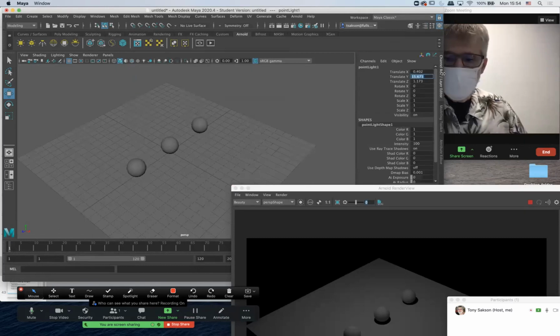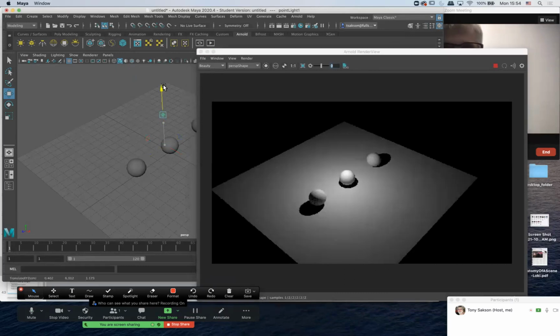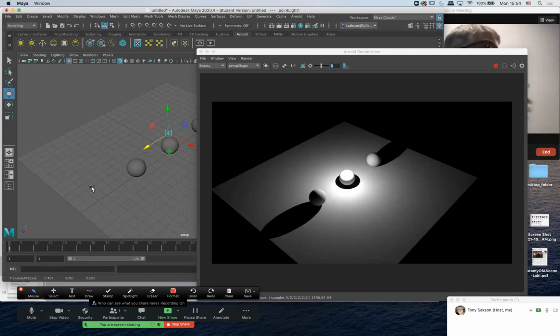Looks like I translated it way too much. There we go. So notice I can put it really close, which you would think, oh, well, big light source or light really close to the geometry, that should be making my shadows softer. No, because they're Maya lights.